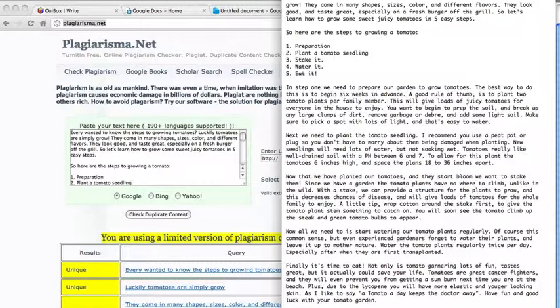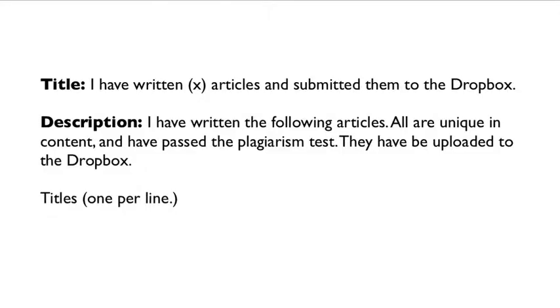The final step is to submit a report and upload the files in .txt format to the Dropbox. You need to submit a report with the following. Title: I have written X number of articles and submitted them to the Dropbox. In the description, put, I have written the following articles. All are unique in content and have passed the plagiarism test. They have been uploaded to the Dropbox. And then include the titles of each article, 1 per line. You have now completed this assignment and can move on to the next task.